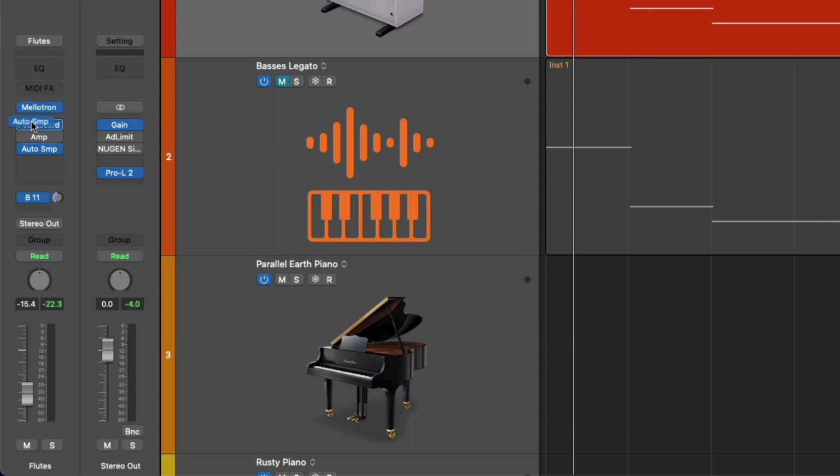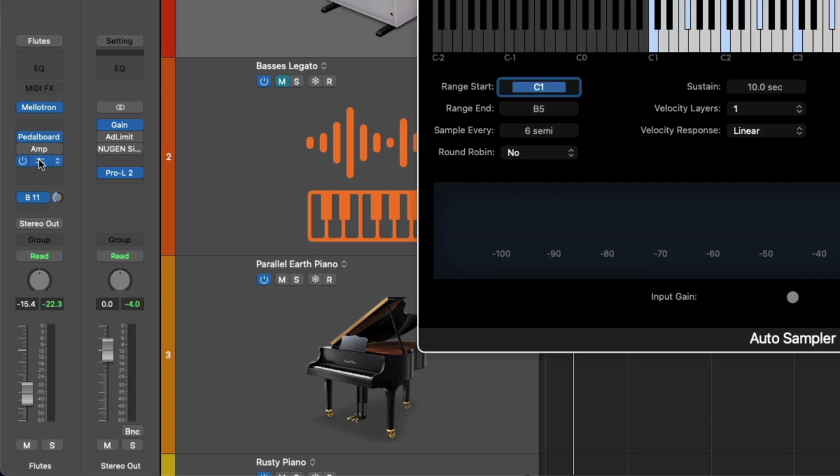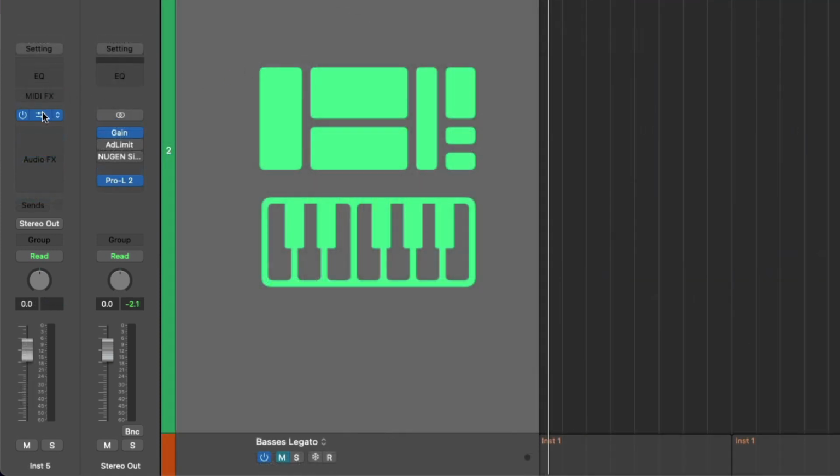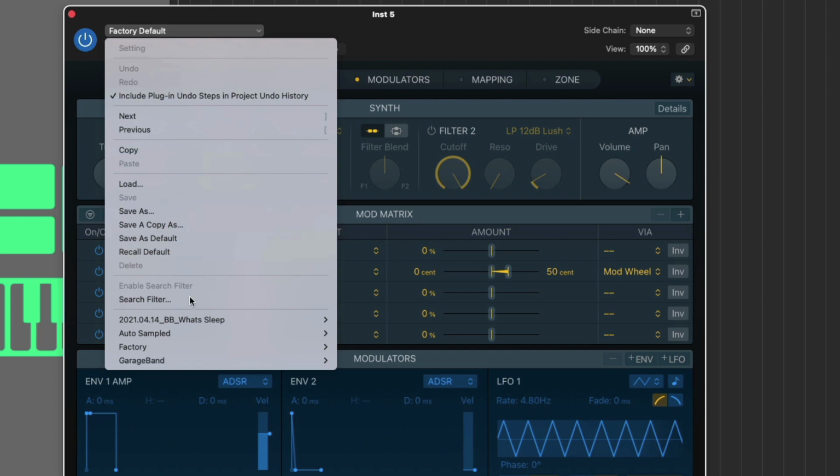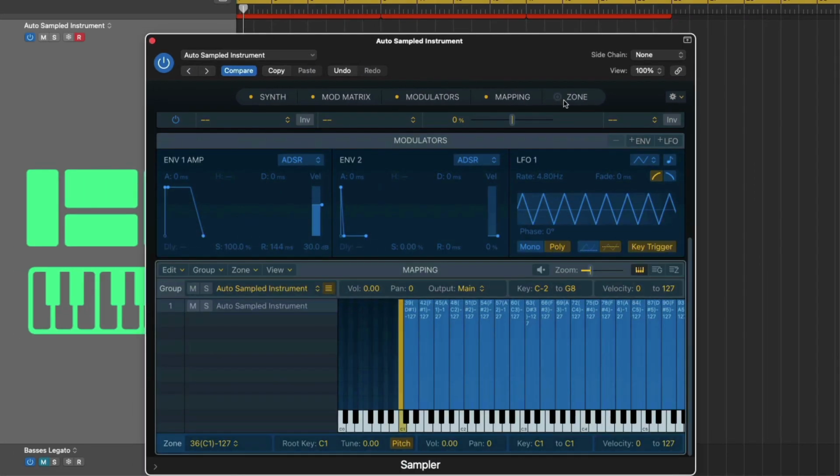So you can add Auto Sampler before all your plugins so they don't have any impact on the sampling of your instrument. Or you can place Auto Sampler after the plugins to include those plugins when it samples your external or software instruments. So now your external instruments and software instruments can travel with your MacBook or with your Mac, regardless if you have that keyboard with you or that license with you.